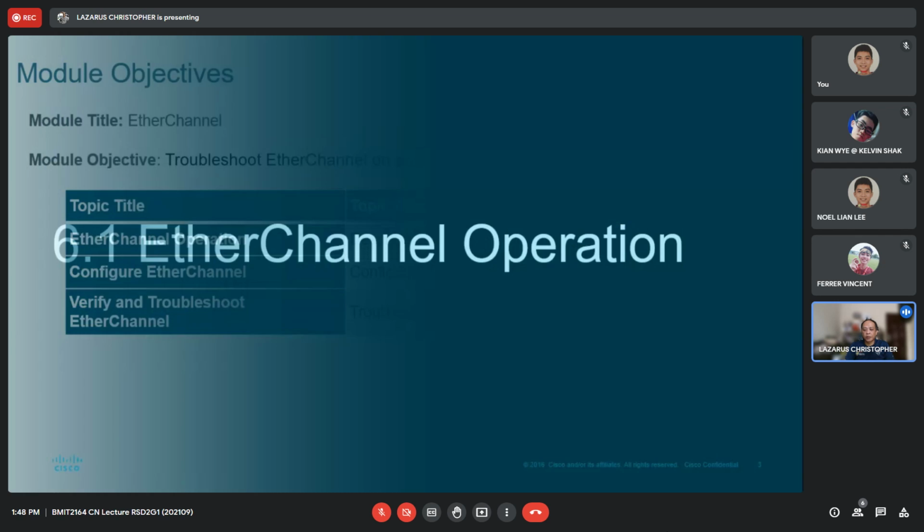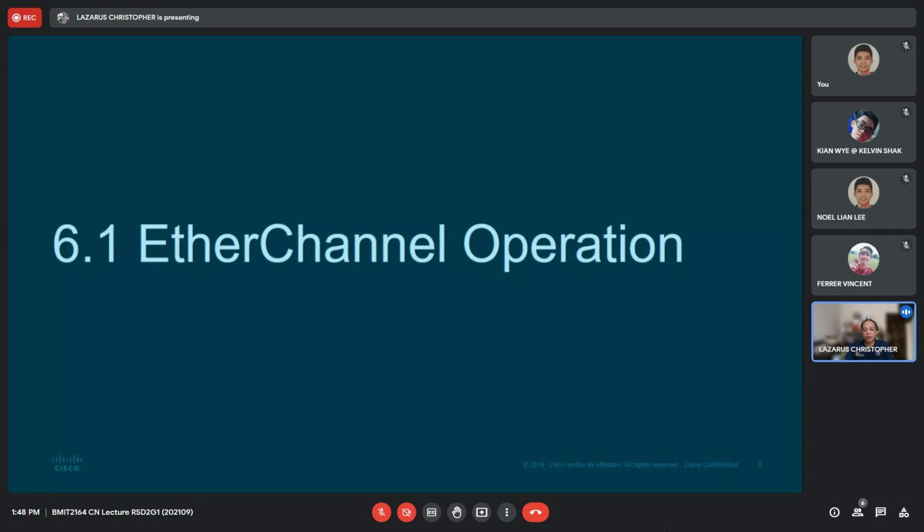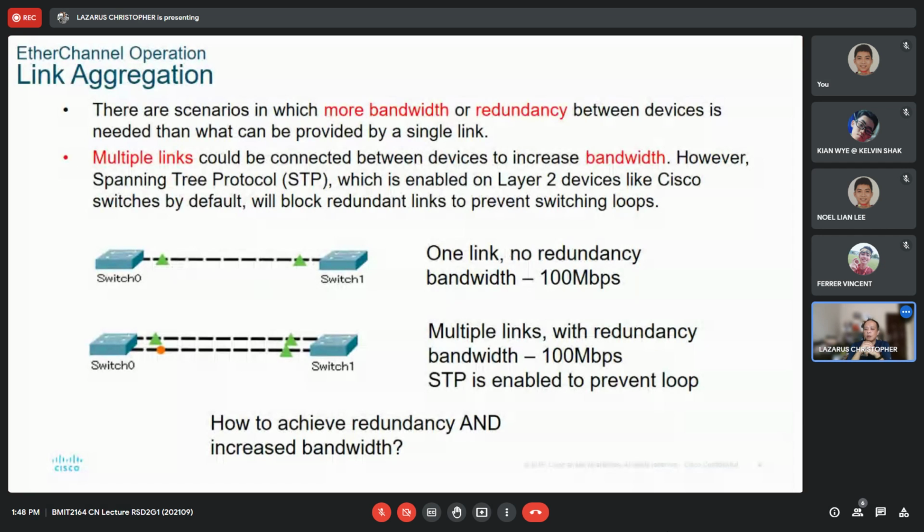Okay, the first part is the operation of EtherChannel. Basically, EtherChannel is another way of saying how do we combine more than one link. If you have more than one link between two switches, how do we combine these multiple links to act as if it is a single link?